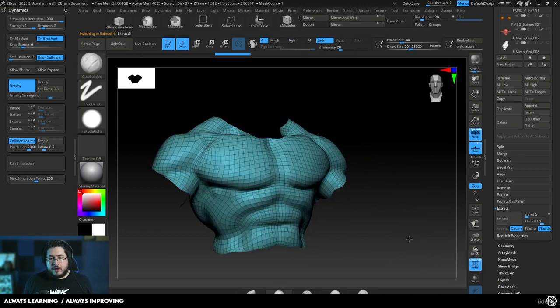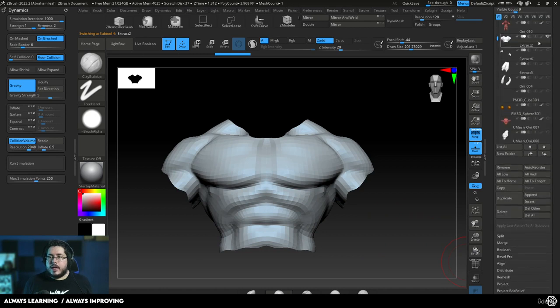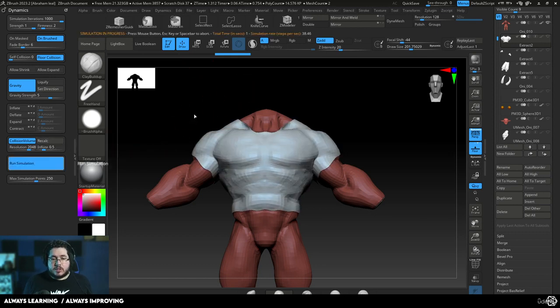And you can see it's fairly low poly, so this is perfectly fine. We can work with this, the dynamics are going to work with this. I'm going to just turn on the chest area right there. And if we grab the shirt here, we can again recalculate volume with a 0.5 of inflate. And if we run the simulation, this is what's going to happen.